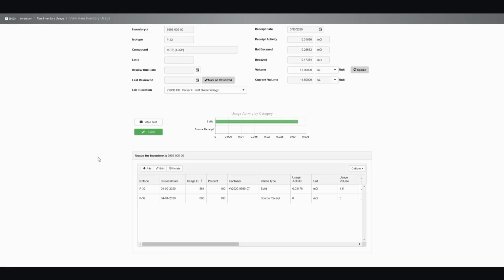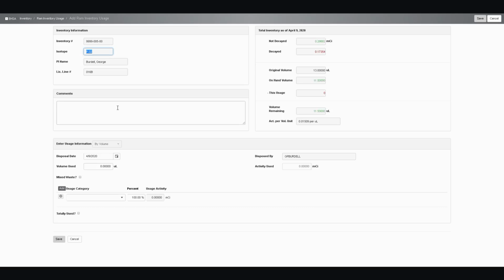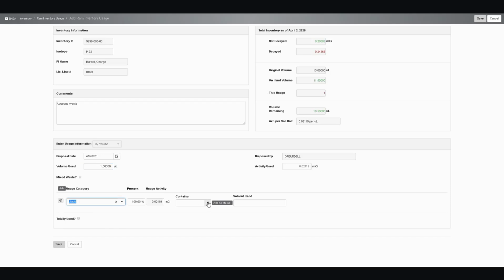For the liquid waste entry, click the Add button again. Type a description of the liquid waste in the comment field. In this case, the description is aqueous waste. Enter the date disposed from the Form E in the disposal date field. Enter 1.0 in the volume used field. Select liquid in the usage category drop-down menu. Now change the container field to match the waste ID number on the yellow tag attached to your liquid waste container. Click Save.